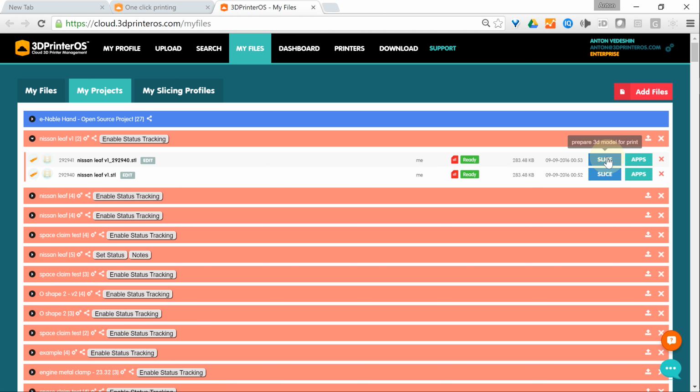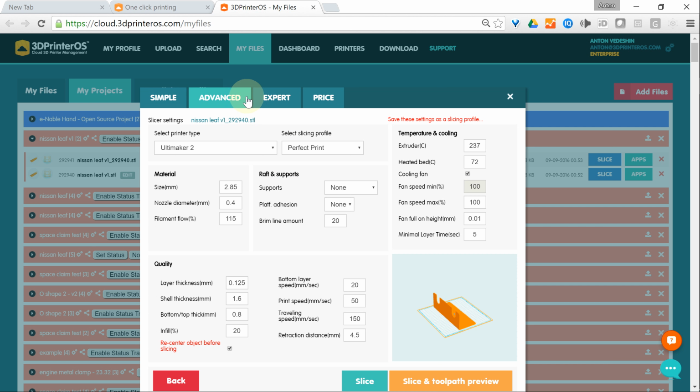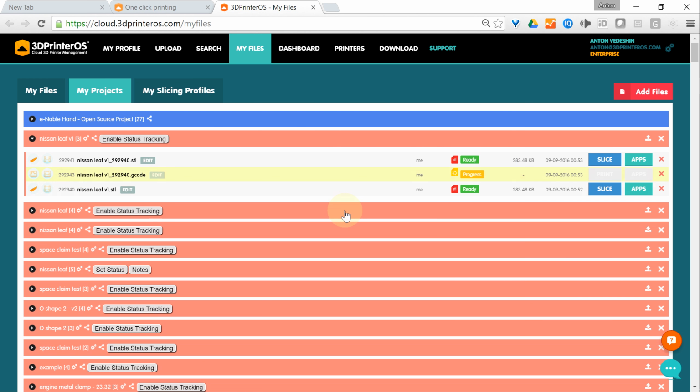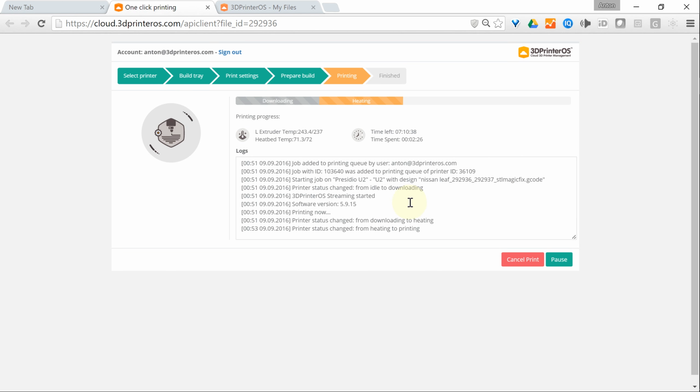So now I'm going to slice the file. It's Ultimaker 2, and I would select perfect print. You can check also advanced settings. So I click this button, slice, and toolpath preview, so I can preview before the printing. Is it generating the right G-code? So I can hear the 3D printer just started printing.